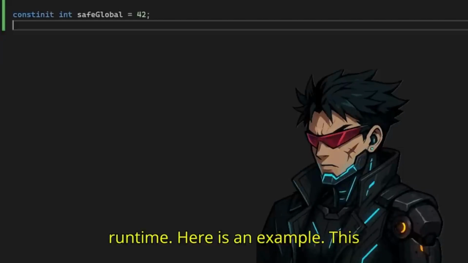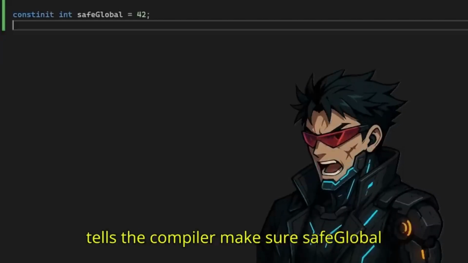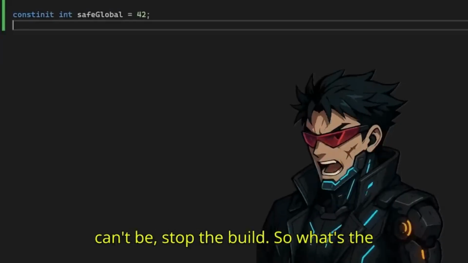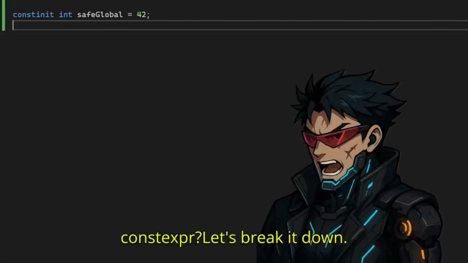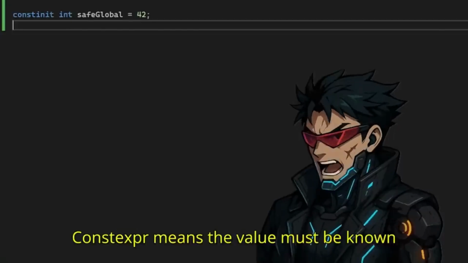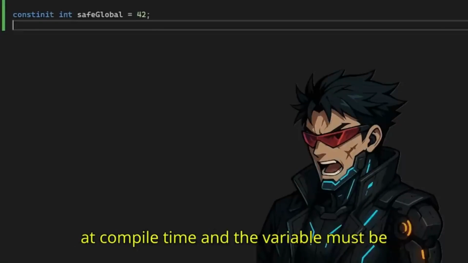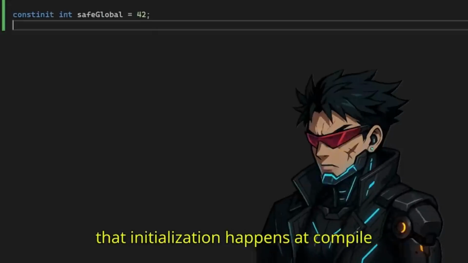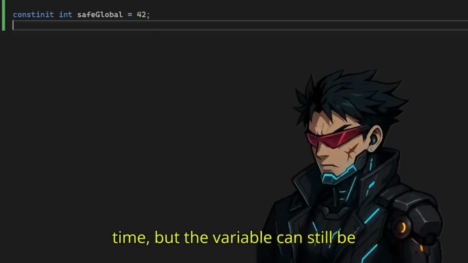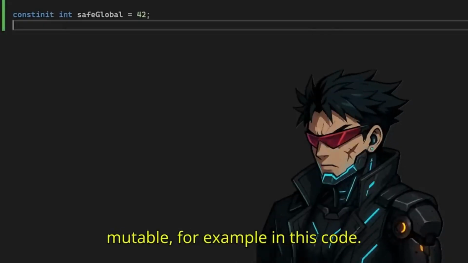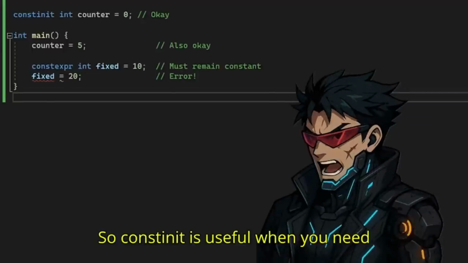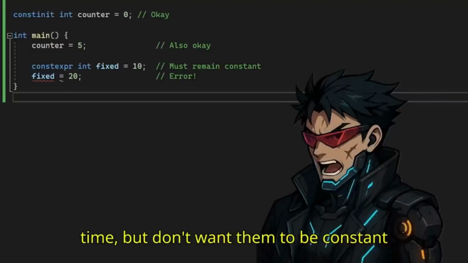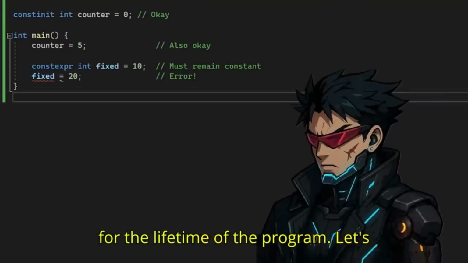Here is an example. This tells the compiler, make sure safe global is initialized at compile time. If it can't be, stop the build. So what's the difference between constinit and constexpr? Let's break it down. Constexpr means the value must be known at compile time and the variable must be constant. Constinit only requires that initialization happens at compile time, but the variable can still be mutable, for example in this code. So constinit is useful when you need static variables initialized at compile time, but don't want them to be constant for the lifetime of the program.